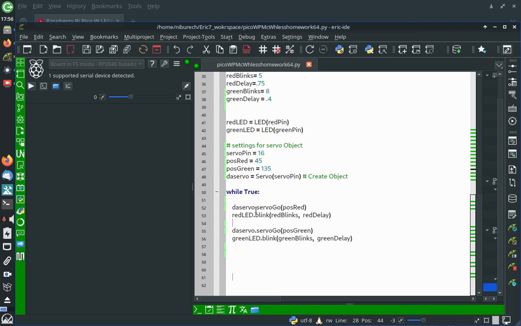The object is the servo, and you just say servo go, and you give it a position, and then you blink the light, and you say servo go, and you give it a position, and you blink the light. It looks very simple in this part of the loop. So I guess that's the whole point of object-oriented programming.